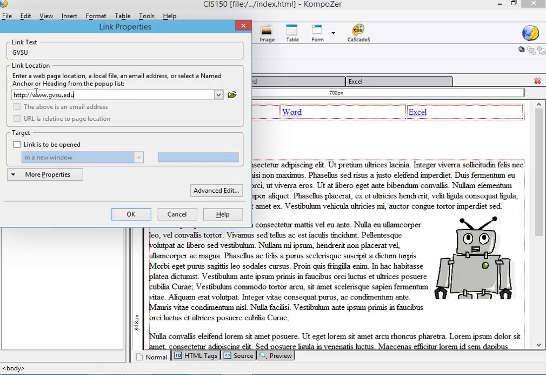External links versus internal links, here's the difference. If the link you are making is within your web server, so for us it would be www2, that means our Excel page, our Word page are all internal links. External links go out to a different server. So www.gvsu is external, or www.google.com, all of those would be external.